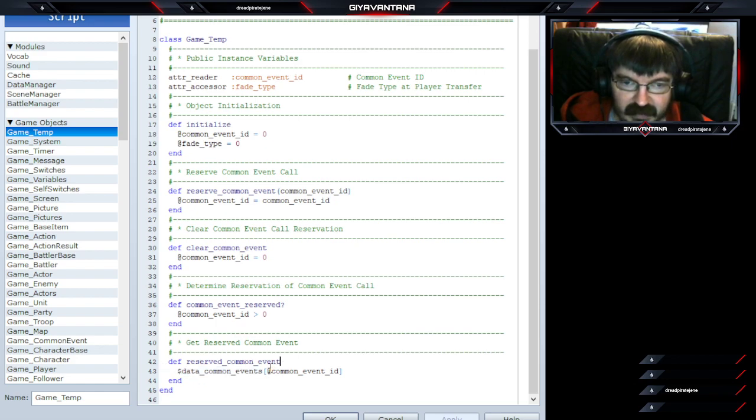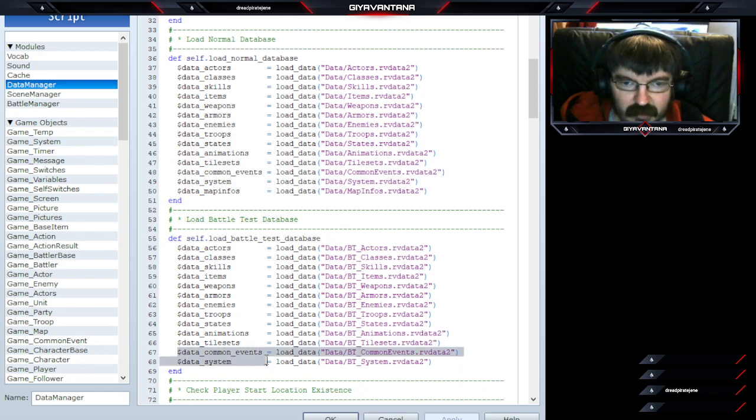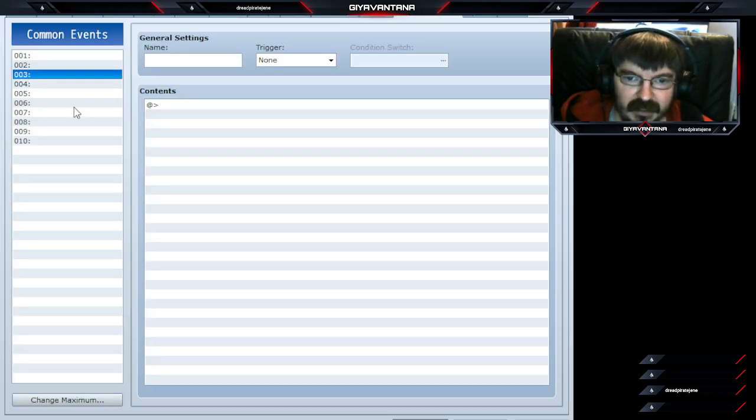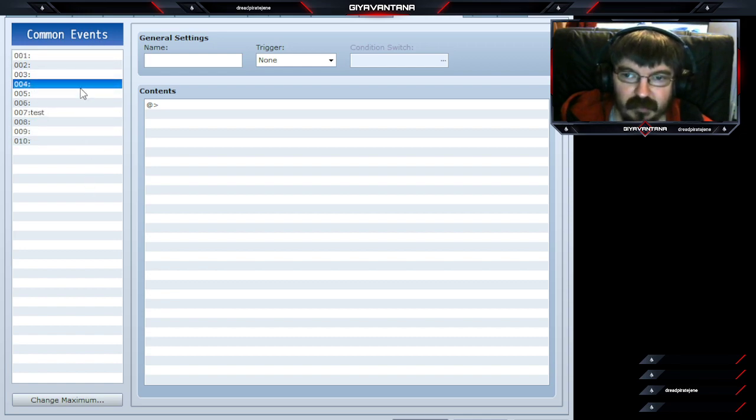And then we have a method for getting the reserved common event, and that returns the member of the data common events array with an index corresponding to the common event ID. Now we can see here that data common events is assigned the value from load data using, oh wait, that's the battle test, this one here, using CommonEvents.rvdata2. Now this is a data file that is written to whenever you apply changes to the database. So if I called this, for example, test and then applied, that is writing to that rvdata2 file. And this is the data that it's using to populate that file.